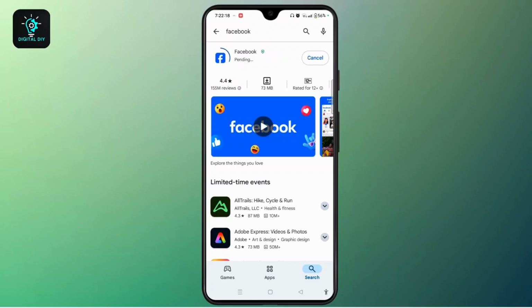Once installed, tap Open to launch the app and you can sign in with your Facebook account or create a new one. And with that, you will be all set. Now you can start using Facebook on your Android device. If the app is not available in your region or there is an issue, let me know and I'll help.